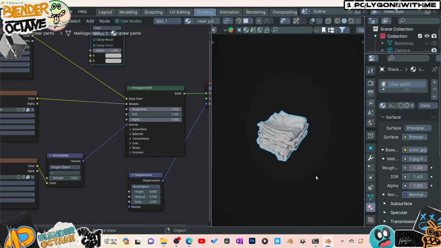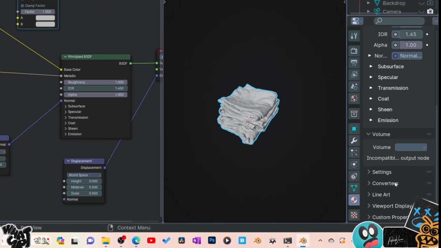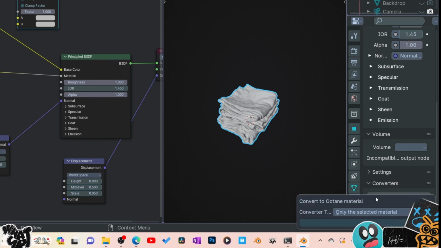So from here, what we're going to do is jump down, click on the material tab, scroll all the way to the bottom, and maybe collapse where it says converters. Click on that, convert to Octane material. I'm going to go ahead and click on that.